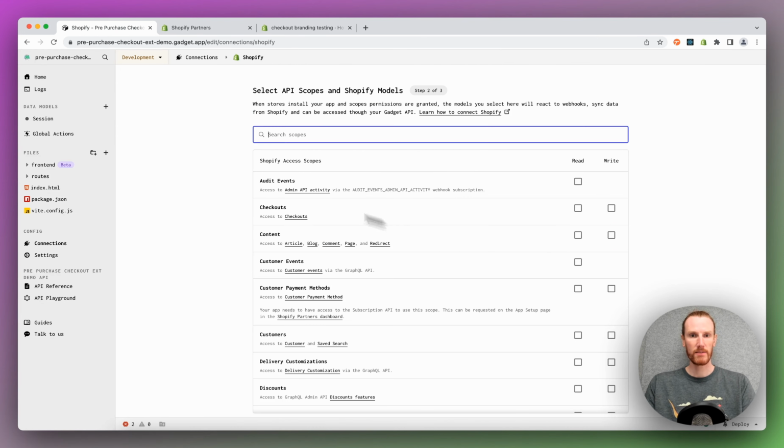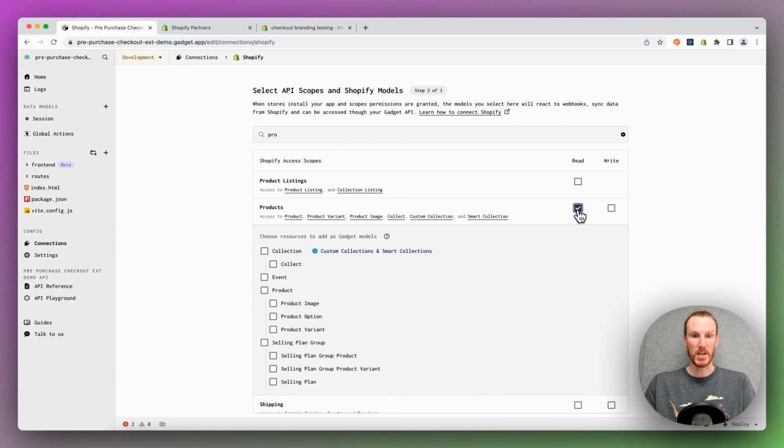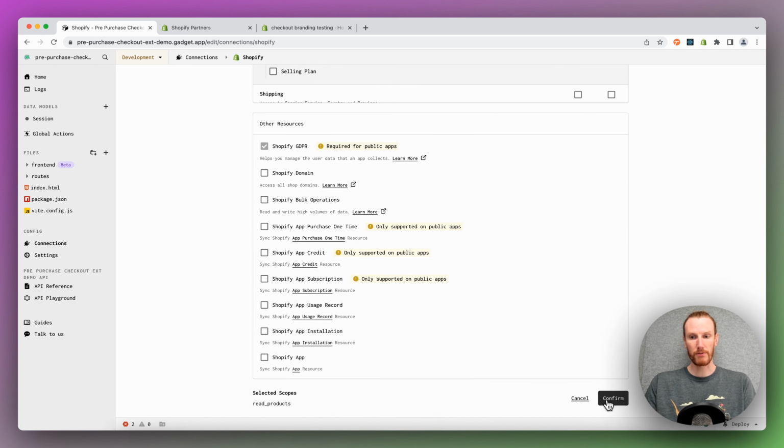Press connect. This is the API scopes and model selection page. So here you pick what Shopify API scopes you want your app to have access to and what Shopify data models you want to import into your Gadget database. So I'm just going to go ahead and select the read product scope and the Shopify product data model. I'm going to go down and press confirm.